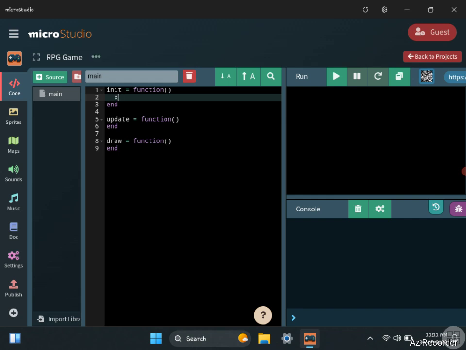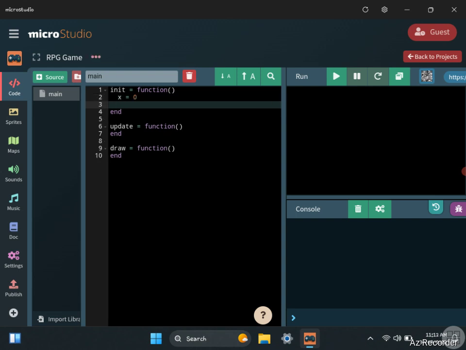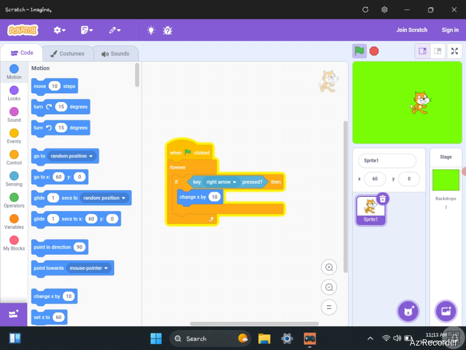This is like go to x0 y0 in Scratch. Let's look at this one more time. Here at the motion block you can see go to x: 0 y: 0. Yes, that's like go to x0 y0. That's simple, no query.